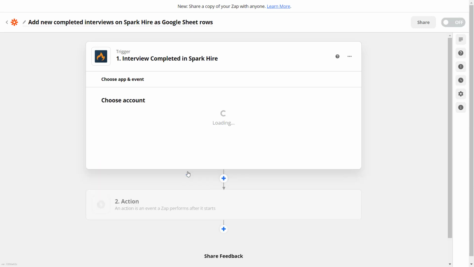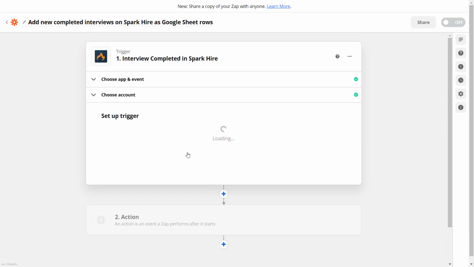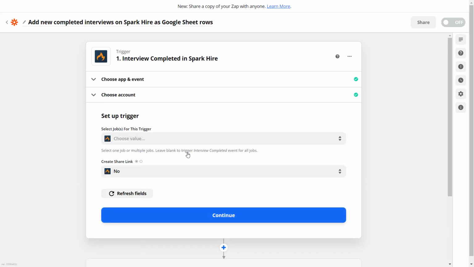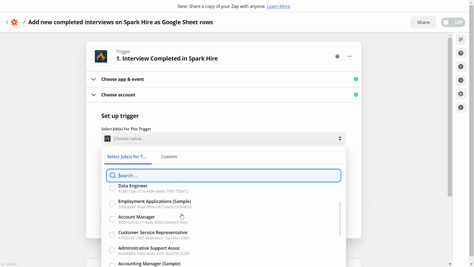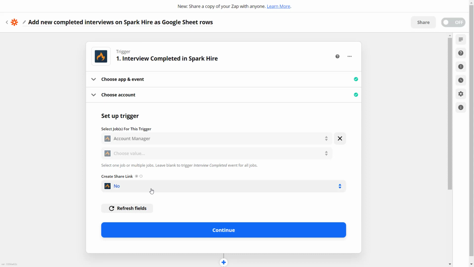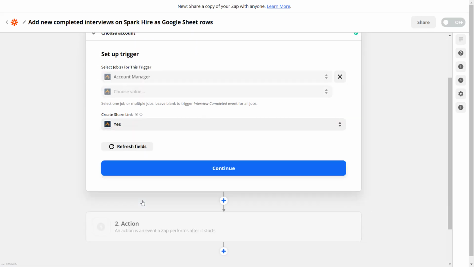Click Continue and you'll be prompted to select the SparkHire account you would like to use for this zap. Next, you'll set up the trigger. First, select the jobs for this trigger, and keep in mind that you will have the option to select multiple jobs. Next, you'll decide if you want to create a share link. This option will appear when you set up an interview completed trigger. If you select Yes, a basic share link will be created for every completed interview that matches the criteria under the zap you're creating. This is helpful if you want to use the basic share link as an attribute to post to another app using the zap.